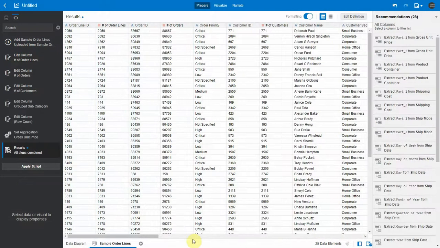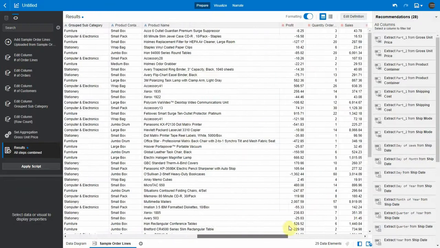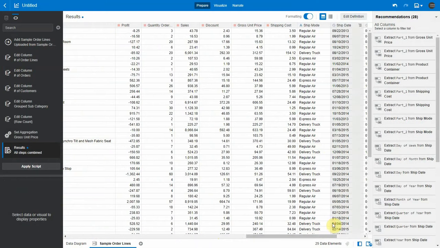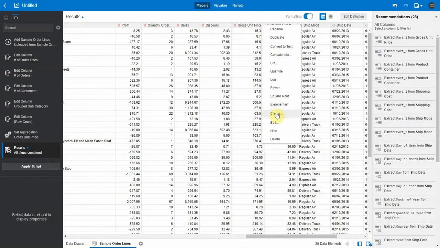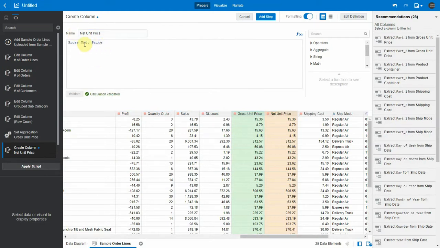Now let's see about the manual validation in formula editor. I have the sample order lines dataset opened and let's create a new column based on gross unit price. I'm going to name it net unit price. Now let me add a calculation to this as follows.